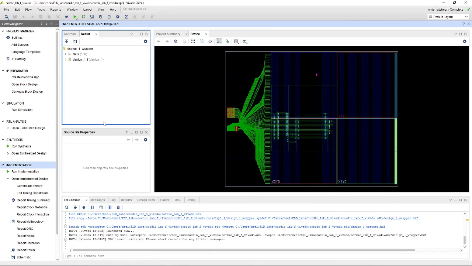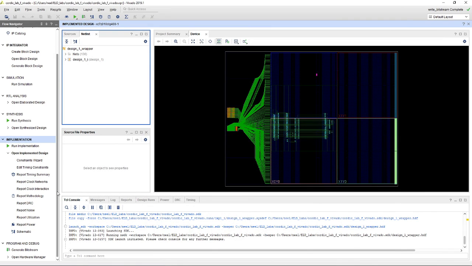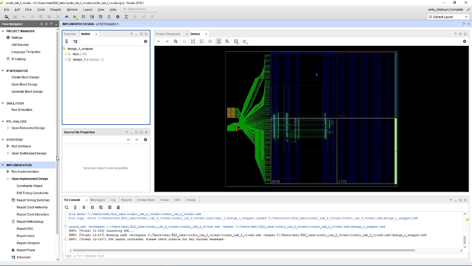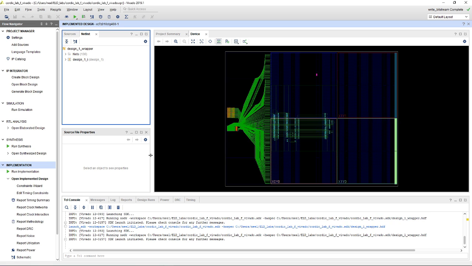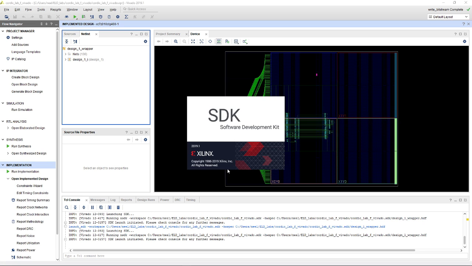Now that we have created the block design, generated the bit stream and exported it, we are ready to program our ARM processor using Vivado SDK. For that, if you have exported the hardware, just click on Launch SDK and click OK. It will automatically launch the SDK.